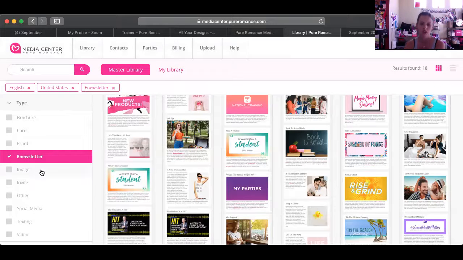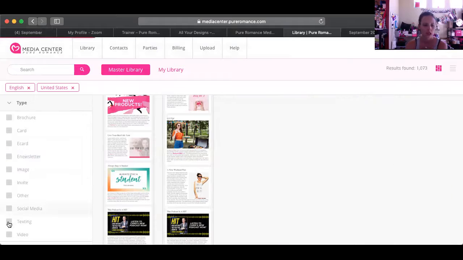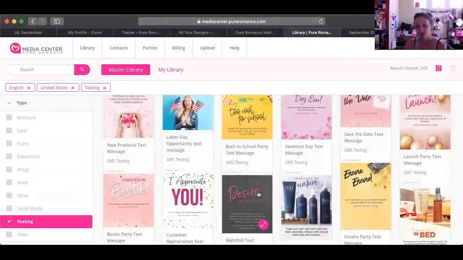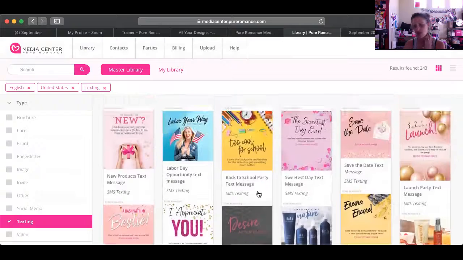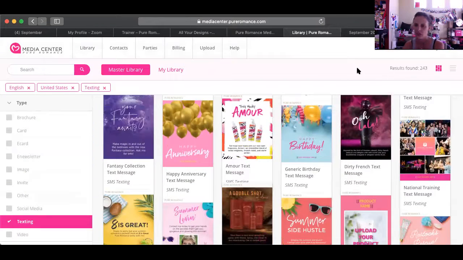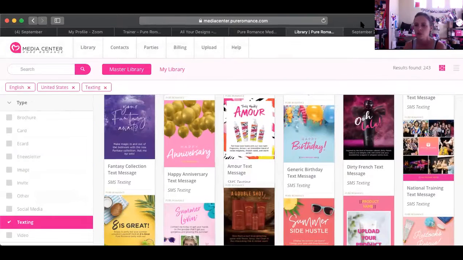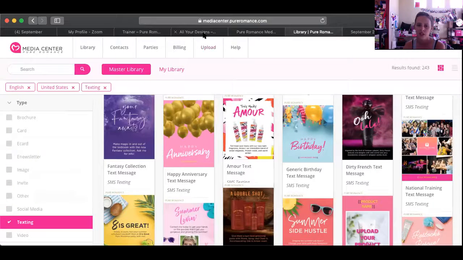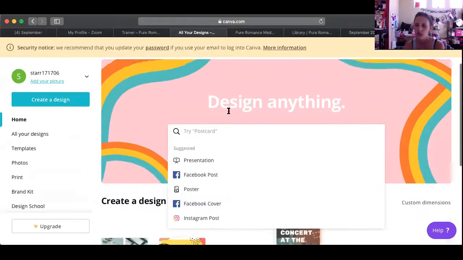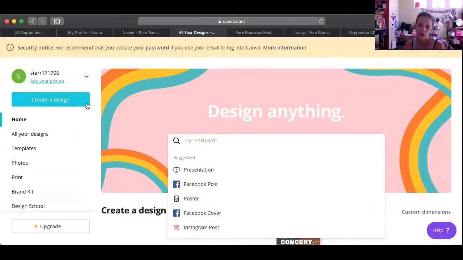But again, you can use text invitations from here as well. I prefer to use a different system for my Facebook text or my text invitations, but you certainly could use this for your text invitations. So I prefer to use what's called Canva. It is a free software system. You can use it on your phone or computer. I prefer to use it on my computer.